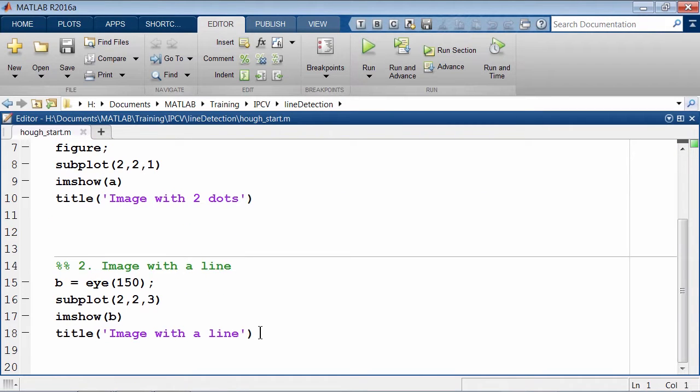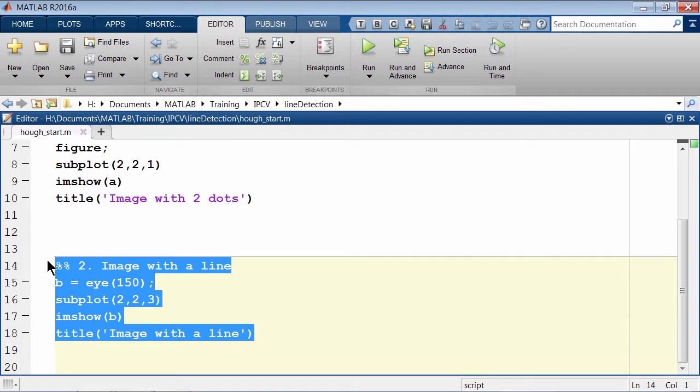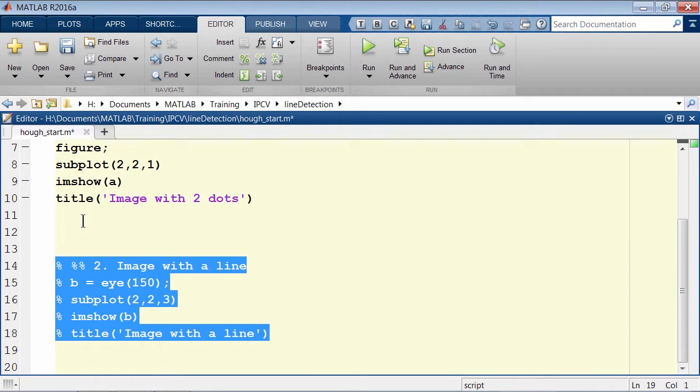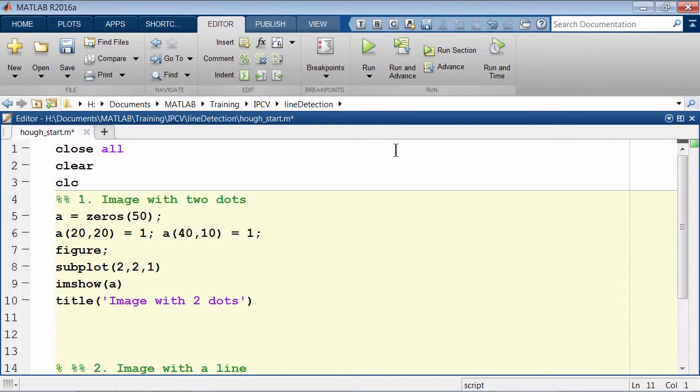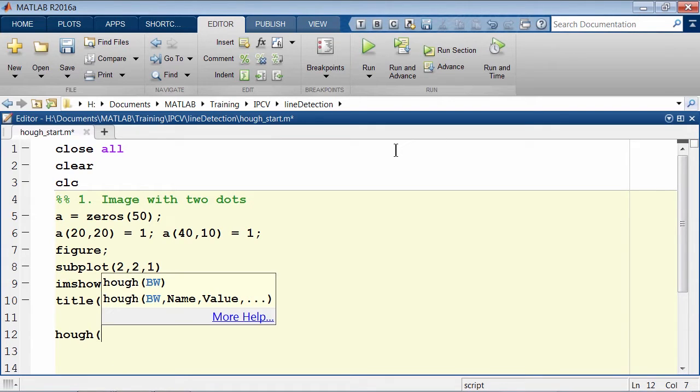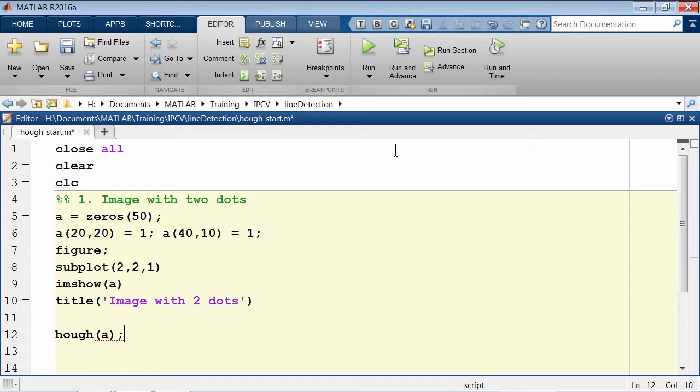Let's first work on the image with two dots, so let's select the image with a line and then comment it using the shortcut Ctrl R. We will now compute the Hough transform matrix using the hough function. This function takes in binary or black and white images as input, so we can directly pass the image here. This returns three outputs: the transform matrix itself, H, and T and R, which are the arrays corresponding to theta and rho parameters over which the function generates the transform matrix.